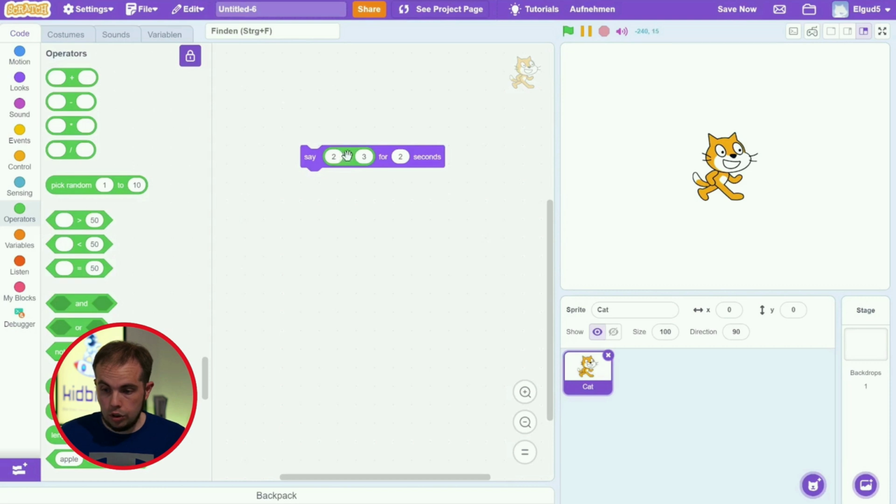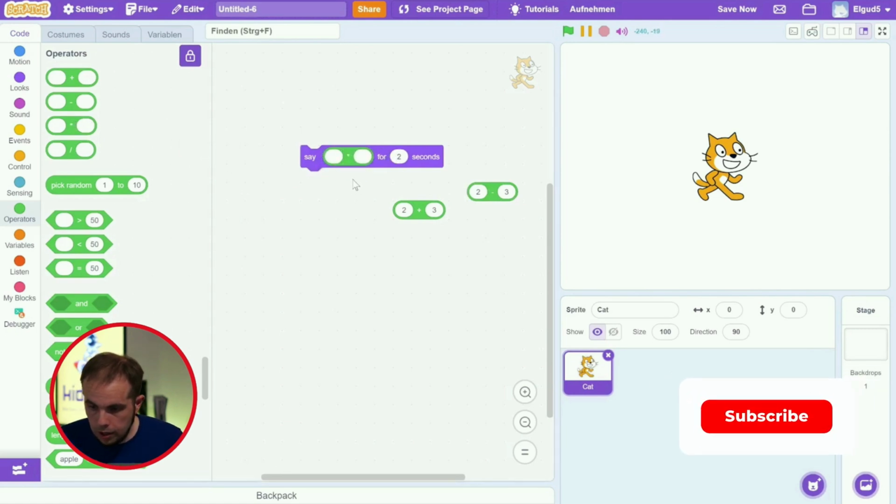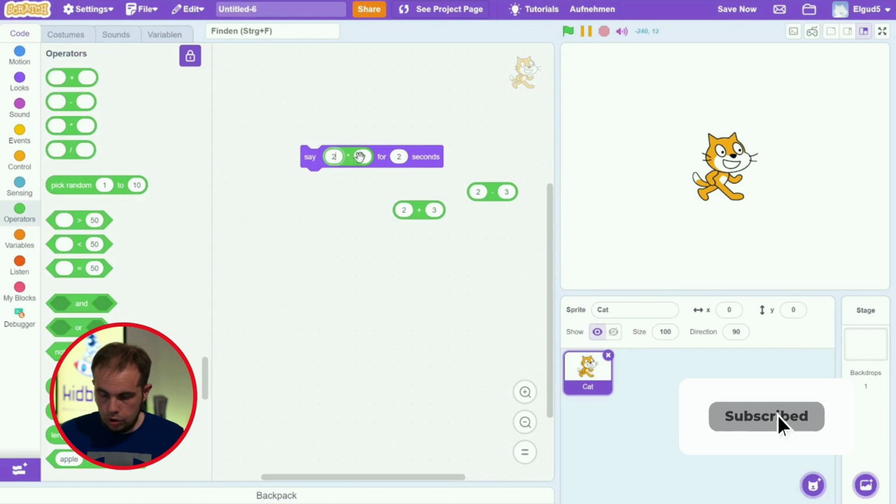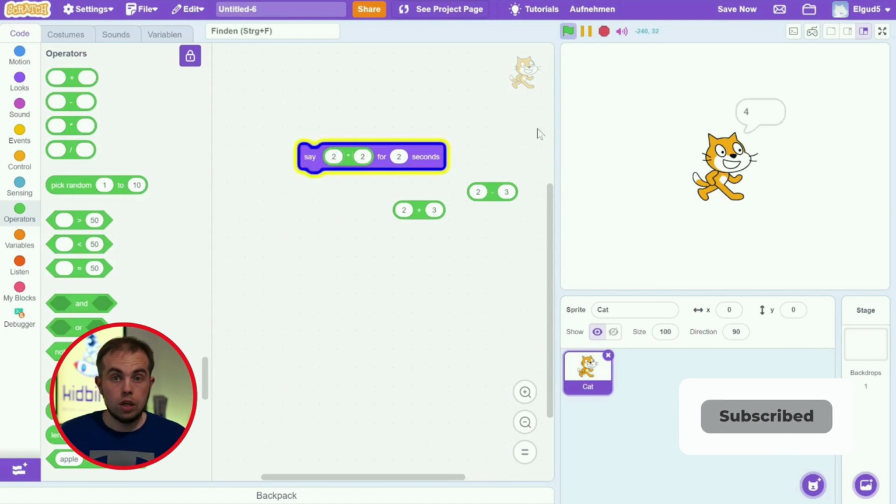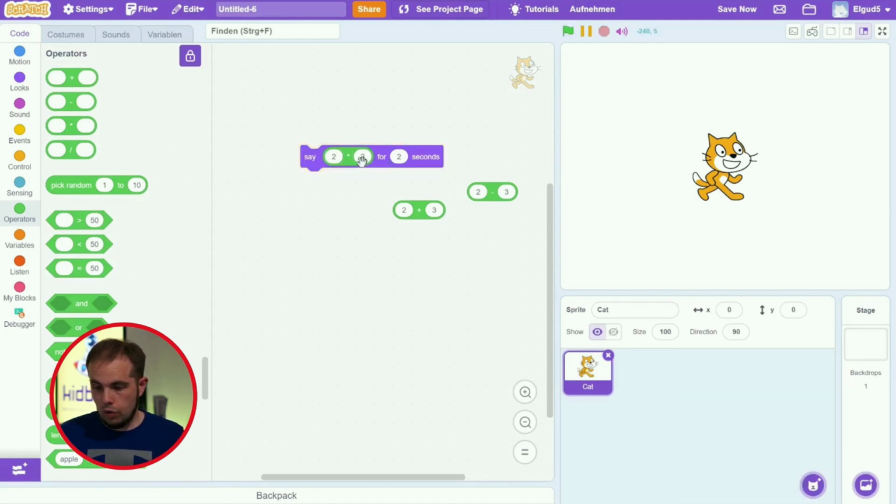And we can not only do this with plus, of course, we can also do subtraction, like 2 minus 3, and then it says minus 1, and then of course we can also do multiplication, we can do 2 times 2, and then it gives us 4, and so on and so forth.